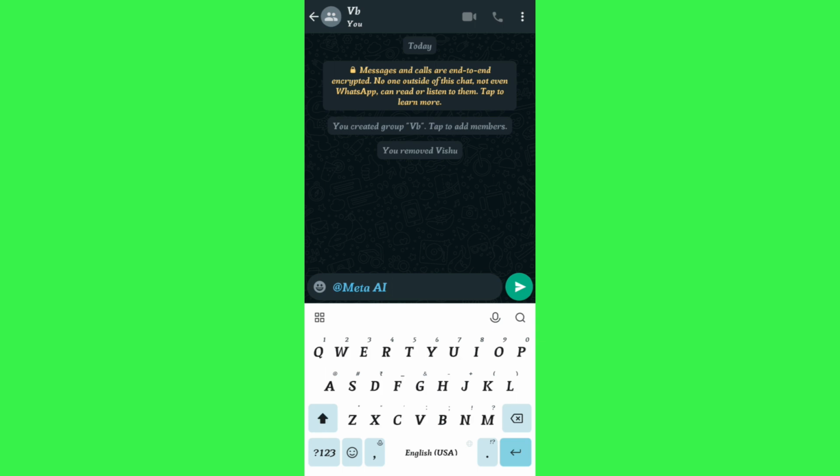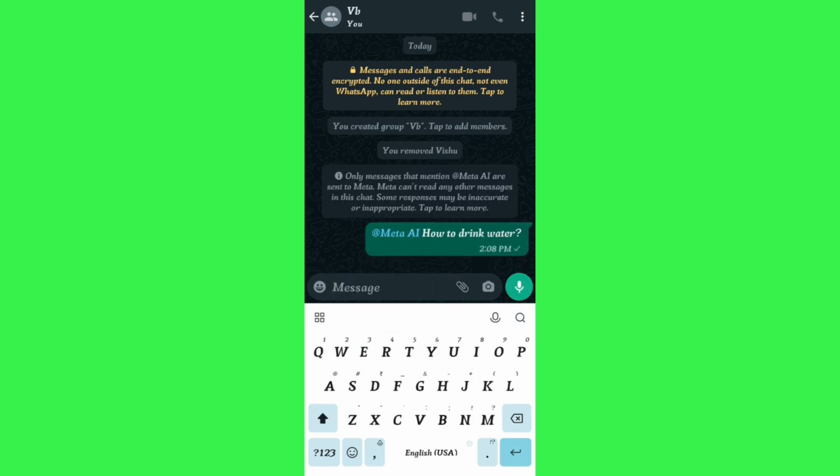Let's say I want to ask it a question, which is this question. So after that, you just have to press this enter button. Now once you press enter, it will show you this prompt which says only messages that mention @Meta AI are sent to Meta. Meta can't read any other messages in this chat. Some responses may be inaccurate or inappropriate. You can even tap over here in order to learn more about it. So after giving it the prompt, it will take some time to generate the responses.